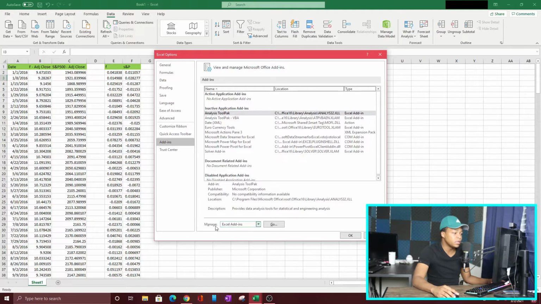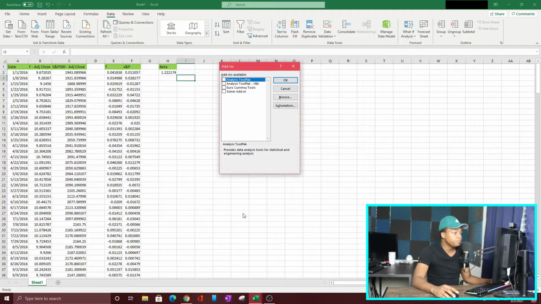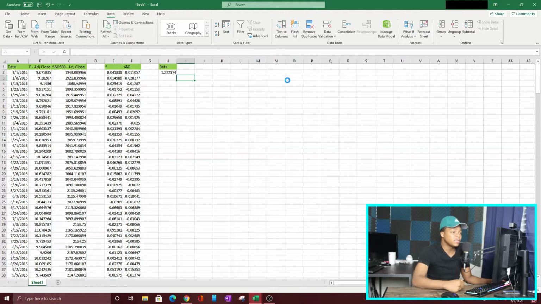There's a lot of options here. So I'm going to click Go. There you go. So now we have Analysis ToolPak, Analysis ToolPak VBA. I believe it is going to be these three, or just the Analysis ToolPak, but I'm just going to download all of them just in case I need all of those. So I'm going to click OK. I'm going to give it a second here.